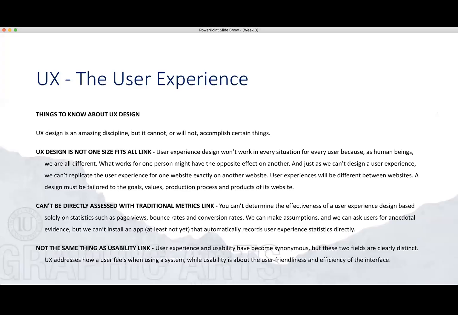And just as we can't design a user experience, we can't replicate the user experience from one website exactly to another website. User experience will be different between websites. A design must be tailored to the goals, values, production process, and products of its website. Now, there are some things that will transfer from one website to another, like where the navigation bars are located, things like that. We know we don't want to put a navigation bar at the bottom of the page because users can't find it. We always look at the top or the left side for that navigation bar.